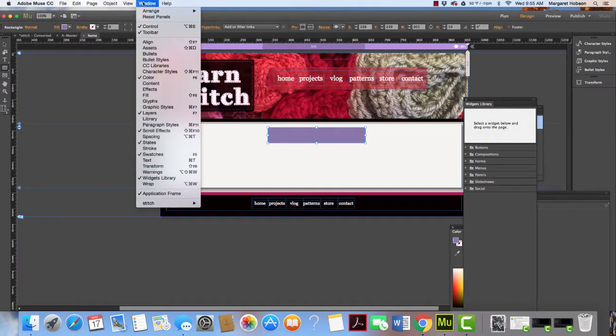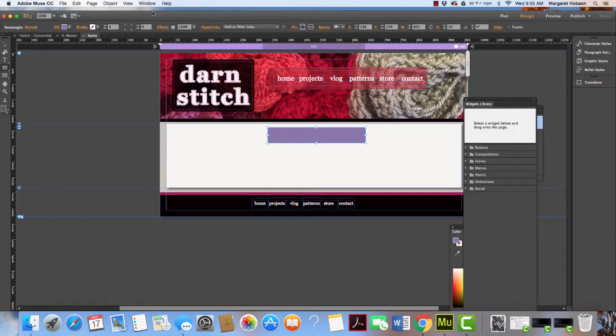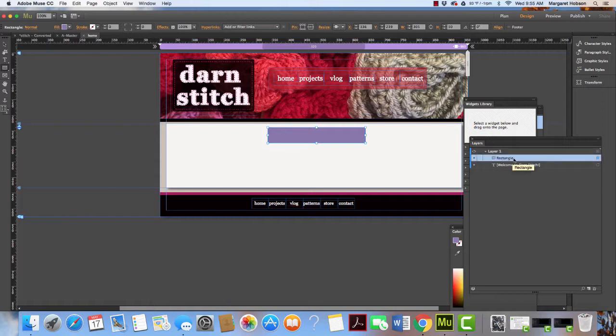So what I could do is open up my layers, wherever they may be, Window, Layers, and they're here somewhere. There they are, and I can see all this info right in here. I'm going to take this and put it underneath. When we look at our layers, whatever is below is underneath.